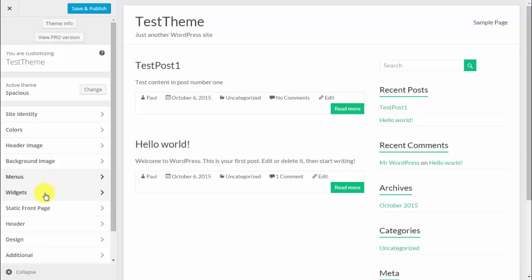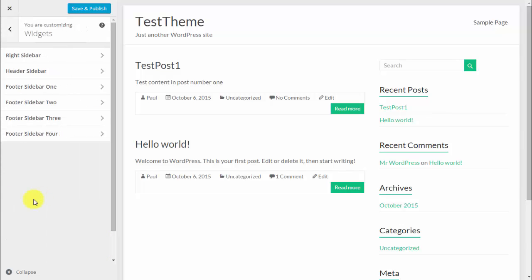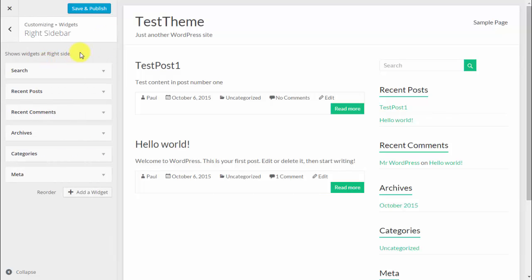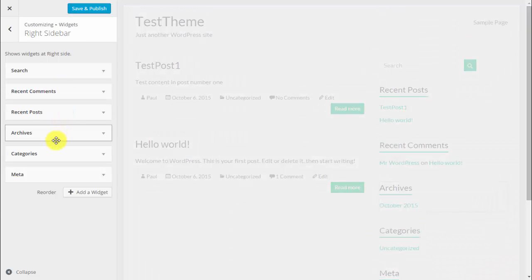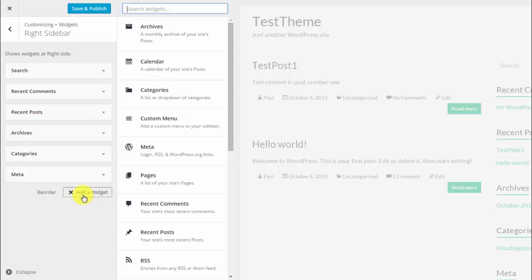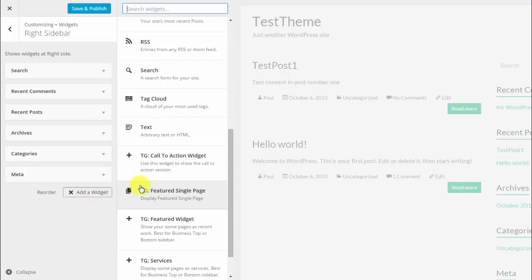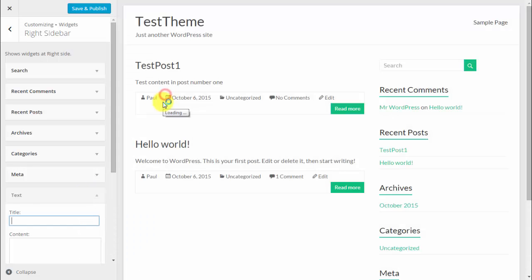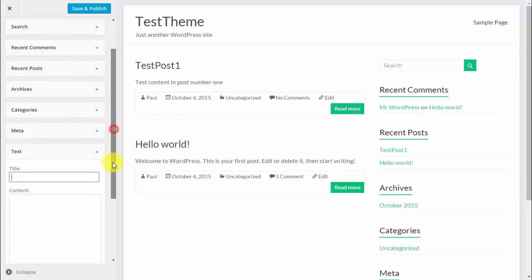Then now the widgets. So yeah, right sidebar. So okay, search, recent posts. Very nice. I can drag and drop, of course. Yes, it works, so it's nice. Let's add a widget. Whatever, maybe text. So yes.